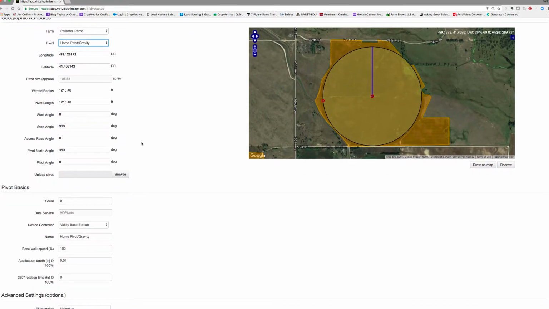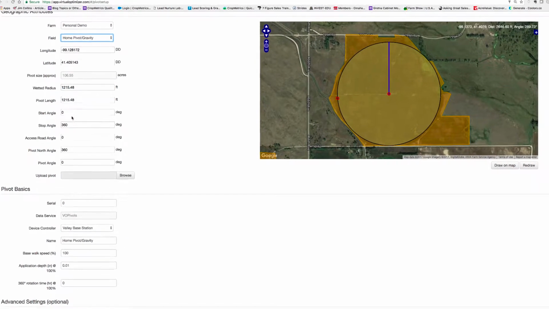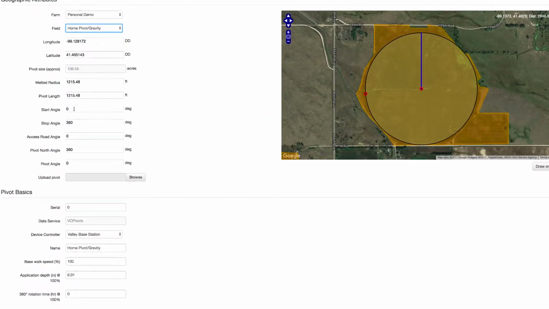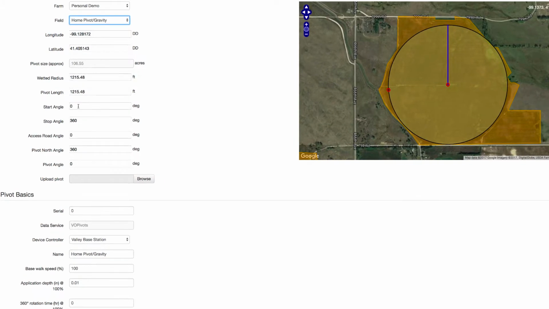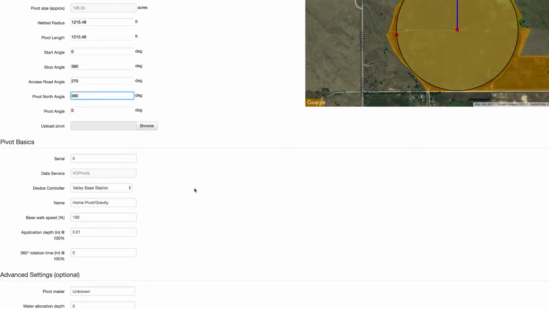The rest of the information here makes it even more precise. If there's a start angle, such as if this was a wiper pivot, you would have a start and stop angle. It would create a wiper system. If you'd like to put in the access road angle, in this particular field, we have an access road at 270 degrees. And we can set that in here. There's a lot of information that you can add as you see fit.